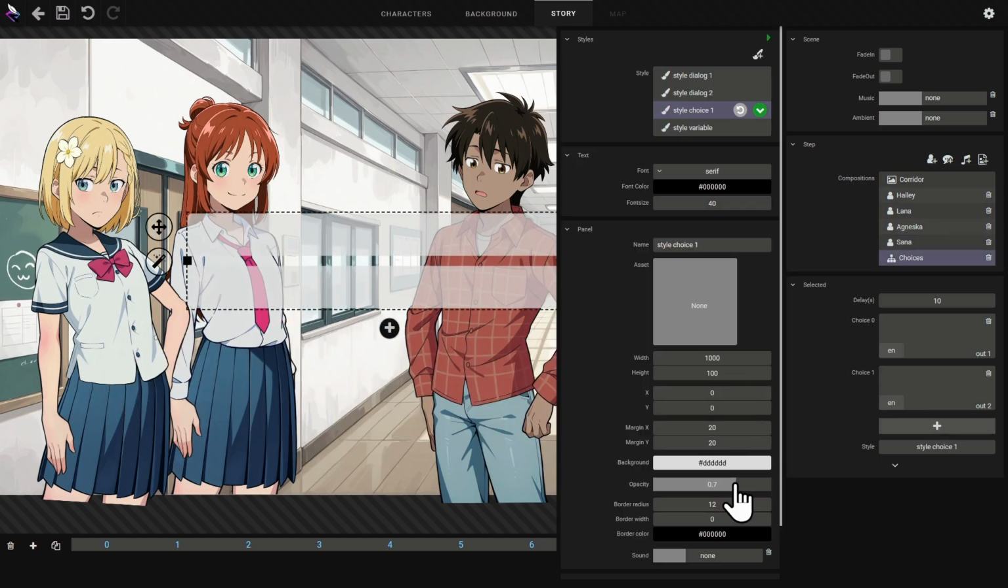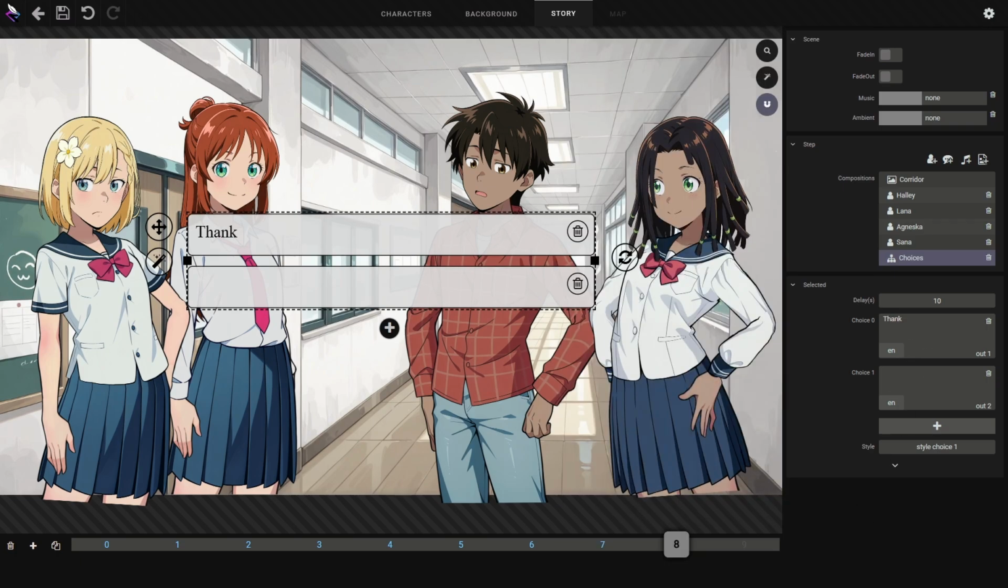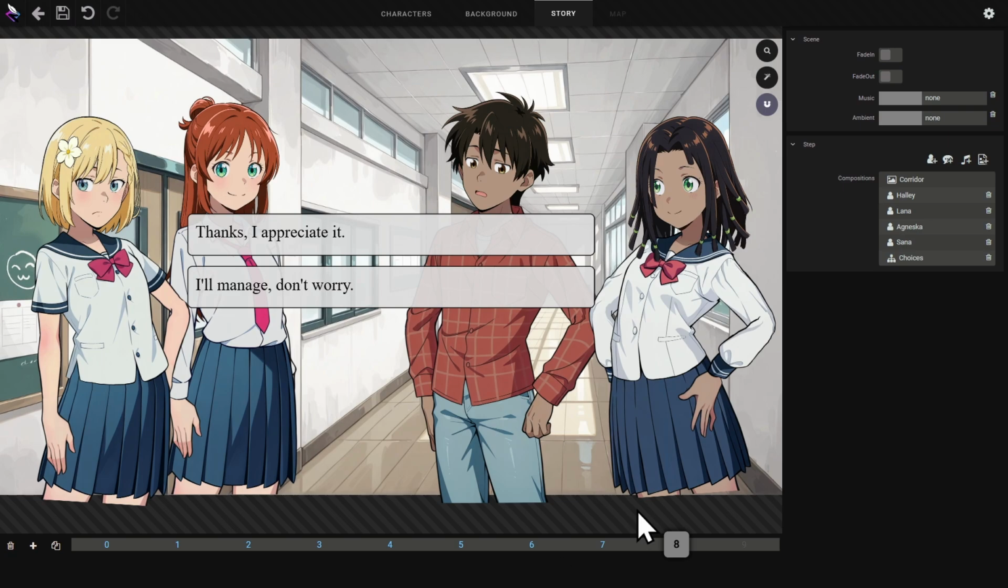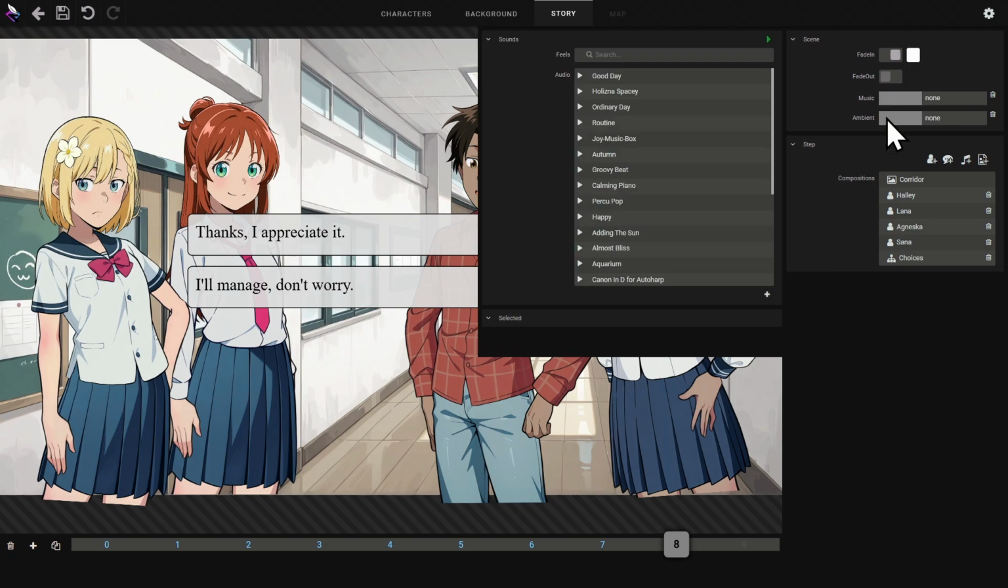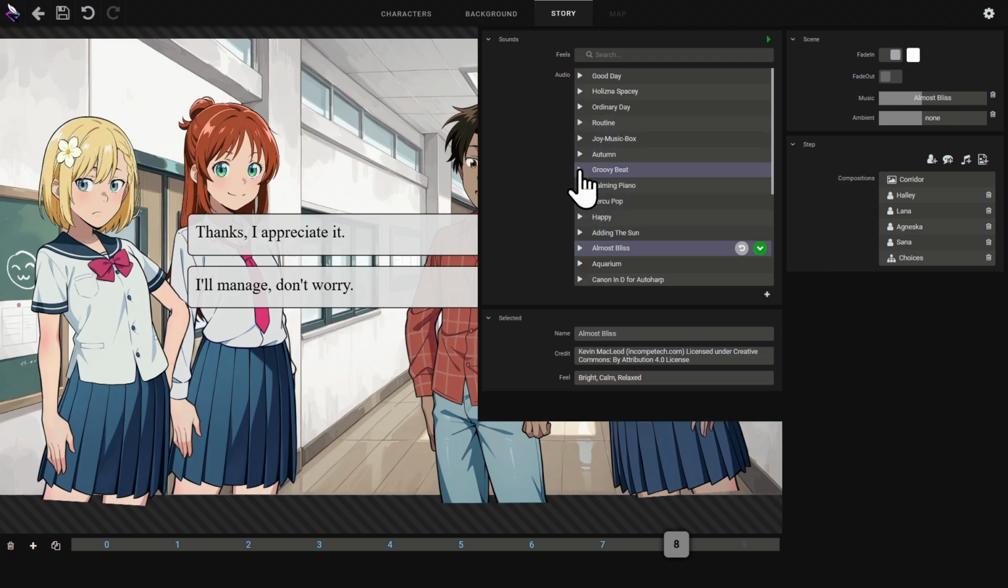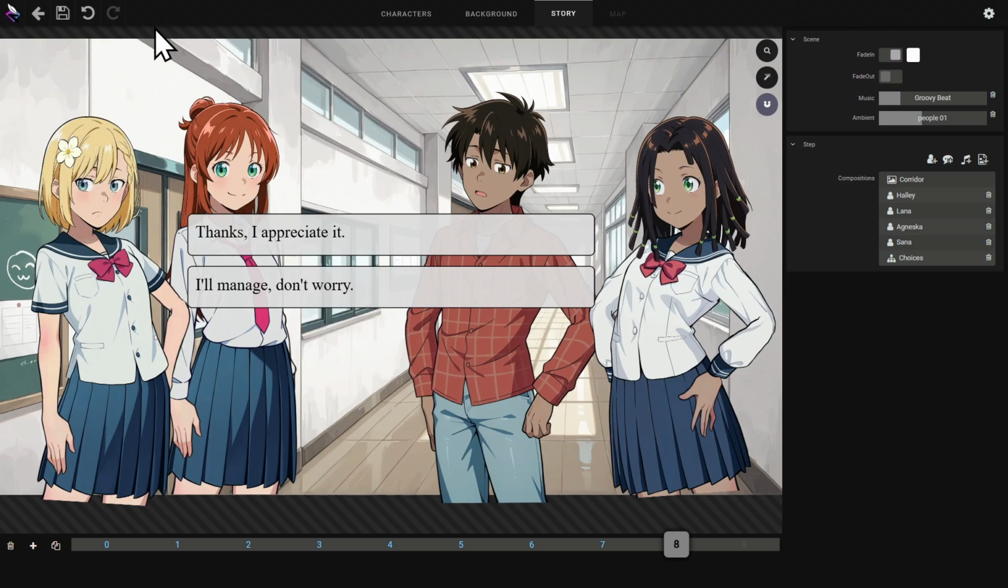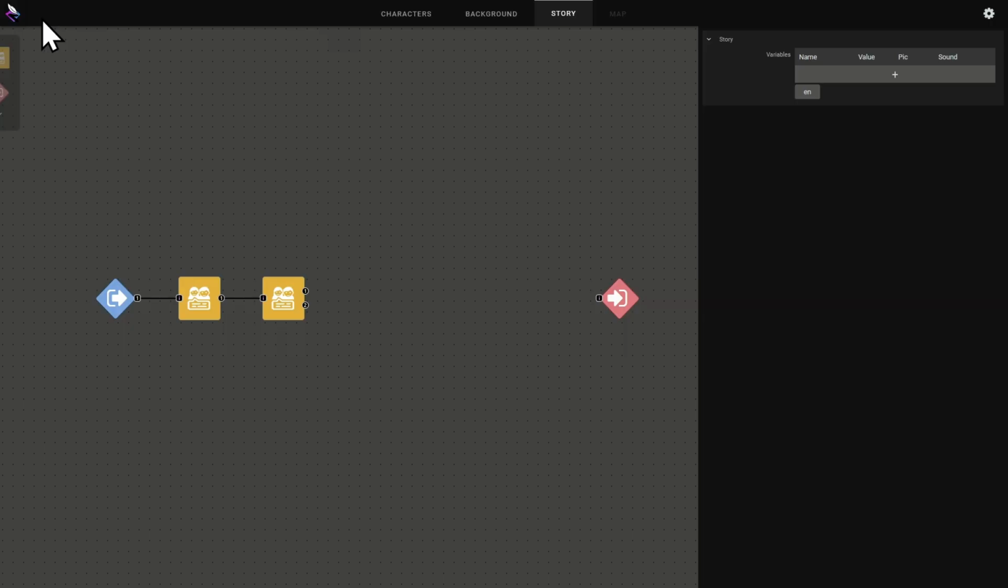Just like dialog boxes, the design can be customized. I write the possible answers for the player. And finally, I set the scene properties. I add ambient sound, save, and go back to the story. Now the block has two outputs.